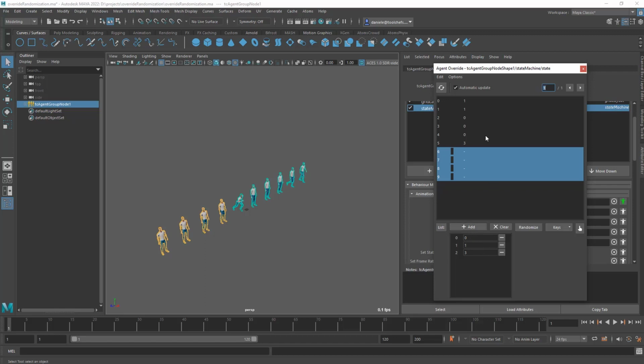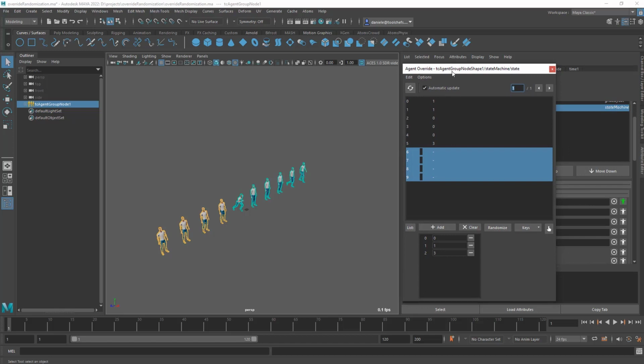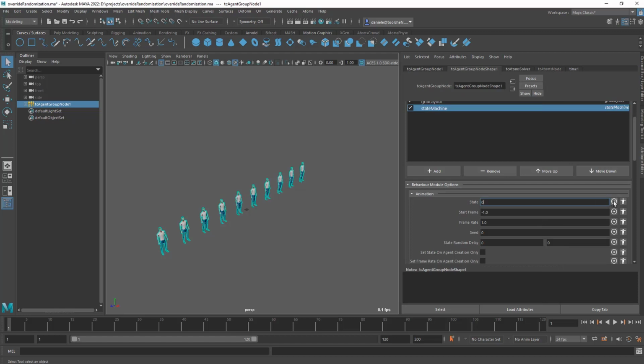So setting the overrides per agent is cool. It gives you a lot of flexibility, but sometimes you just want to have some quick results without having to open the override dialog each time and set overrides. So what we have done here is we have created a new feature that will let you randomize the values at the module level. So for most of the attributes now you will see this button here that you can click. So the default is single value.